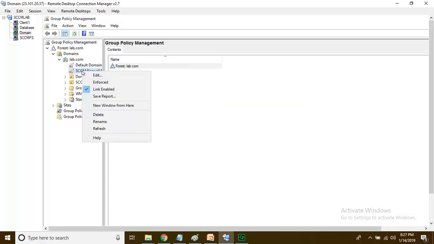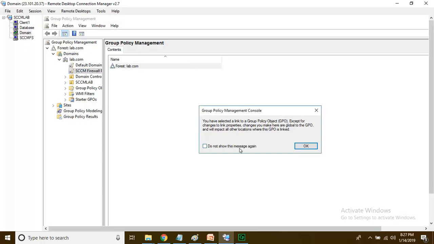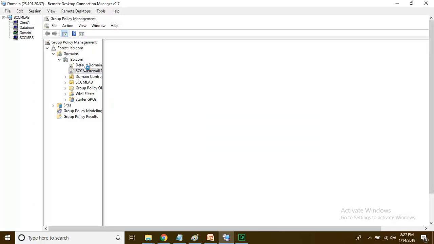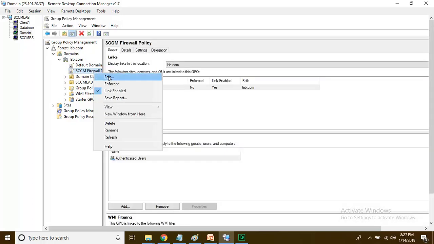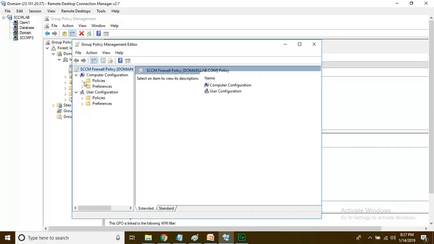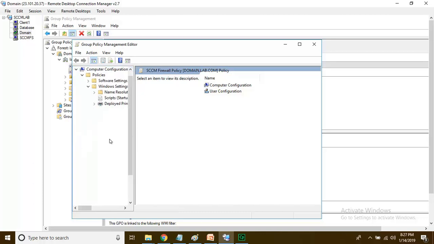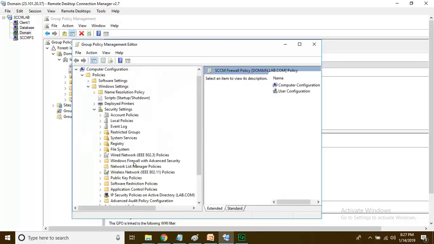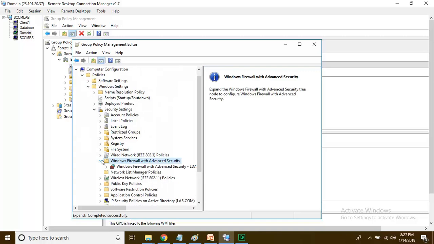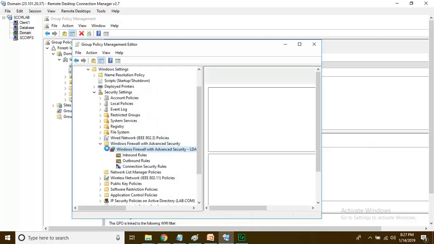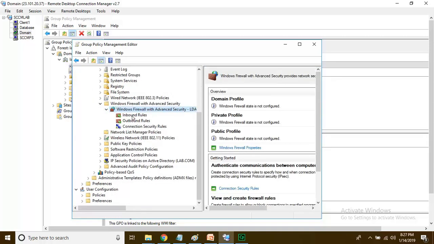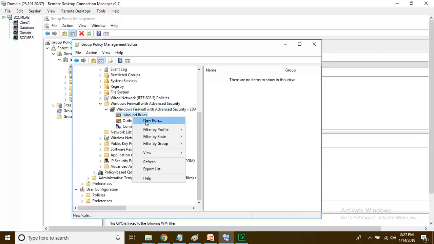Now right click on this SCCM firewall policy because it's a blank policy. I'm gonna right click on this and edit. Now we'll go to policies. Inside policies we need to go to Windows settings and then security settings and then firewall, Windows firewall. Then right click on inbound rule and new rule.